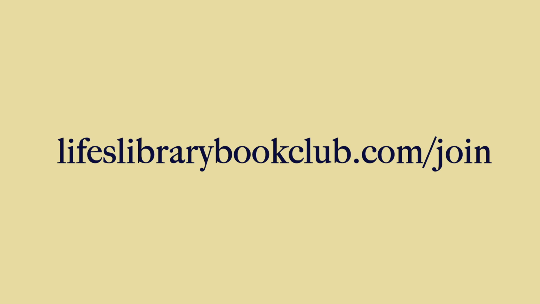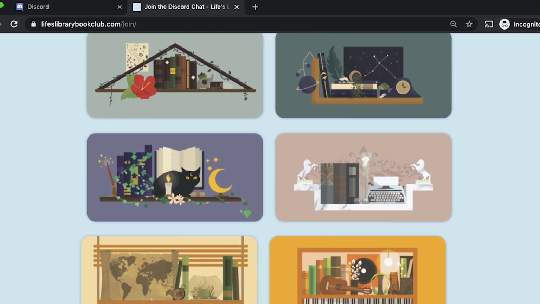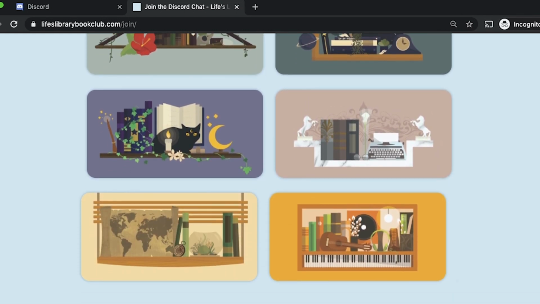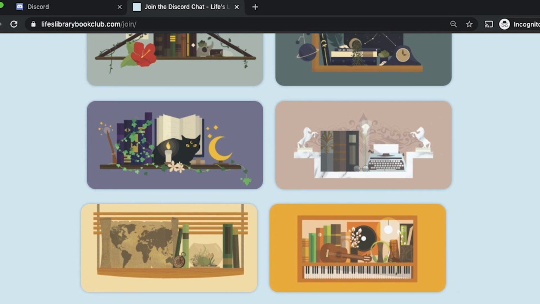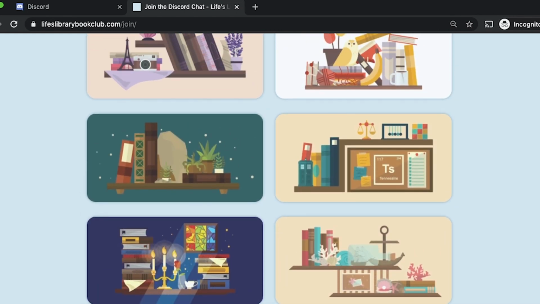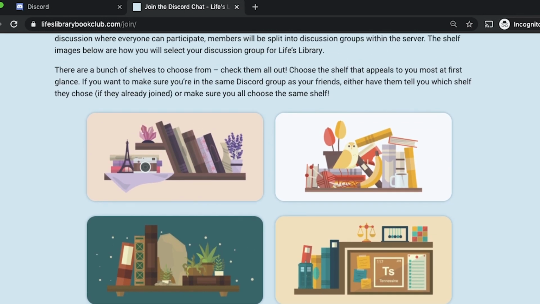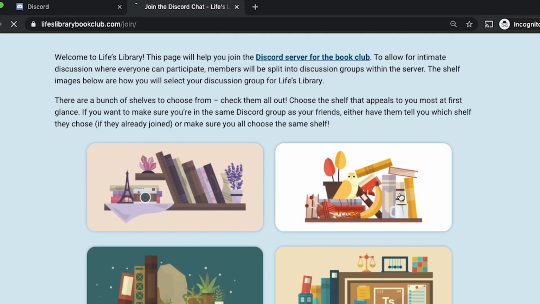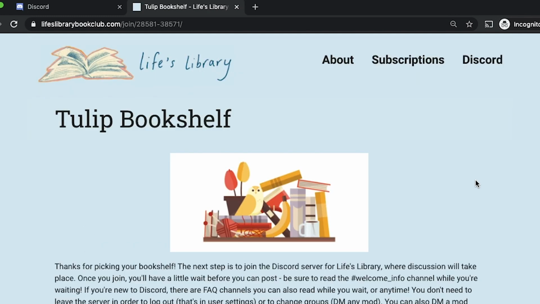lifeslibrarybookclub.com/join. You will end up on this page where you will see the various shelves laid out in front of you. You can observe the shelves, take them in, and decide which one visually suits you. Once you've weighed the various pros and cons of each shelf and chosen the one that calls to you, click on it. Then you will be taken to a page that looks something like this.